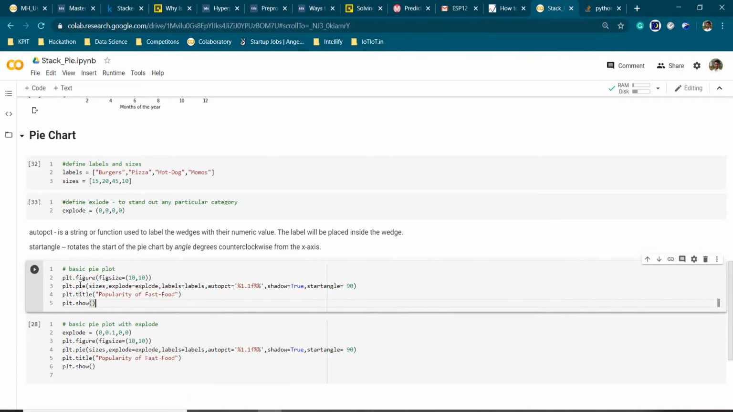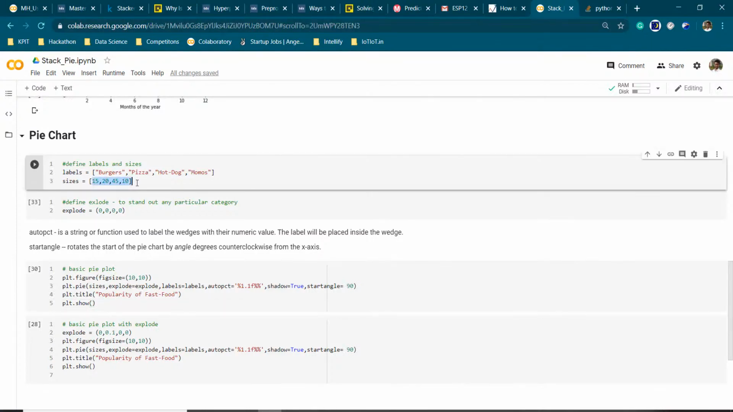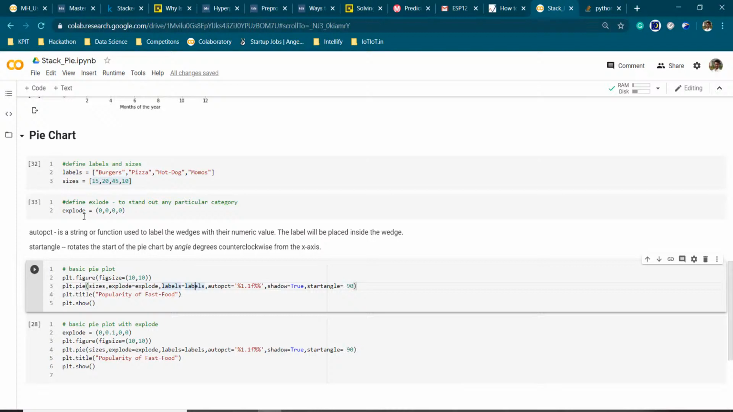Then we are going to define the plt.pie method. So the first parameter would be the sizes, which would be the data of our labels, and then we will define explode and labels respectively, which we have defined over here. Then autopct, which is a string or a function used to label the wedges with a numeric value. The label will be placed inside the wedge. So this autopct will define the percentage inside our wedges of our particular labels.